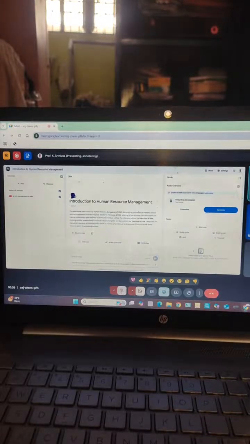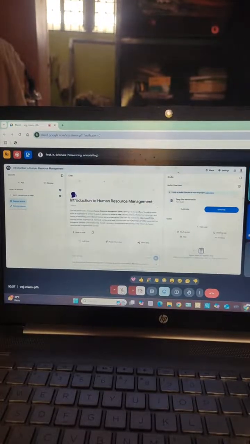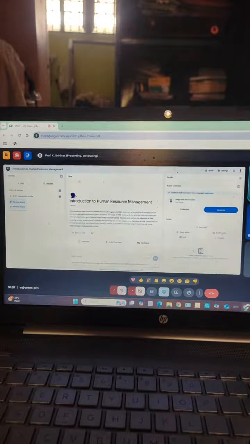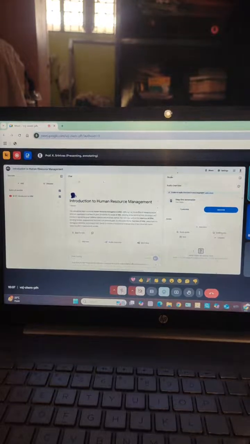Some of the participants are asking how to delete the source. Move your cursor towards the left-hand side, the source part. Three dots are coming. If you click on remove source, the source gets deleted. Okay, Usha, fine. Go ahead.